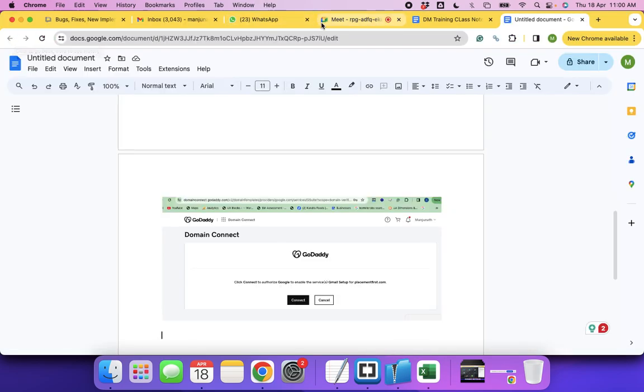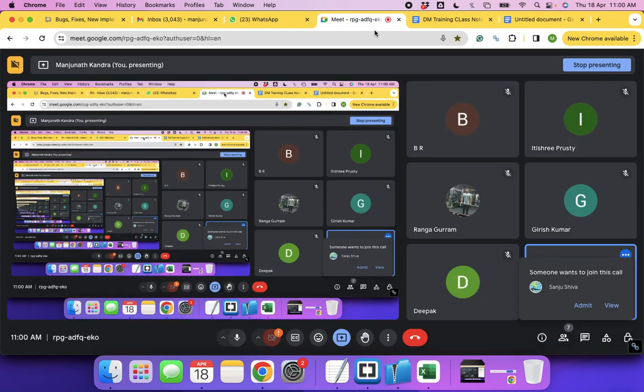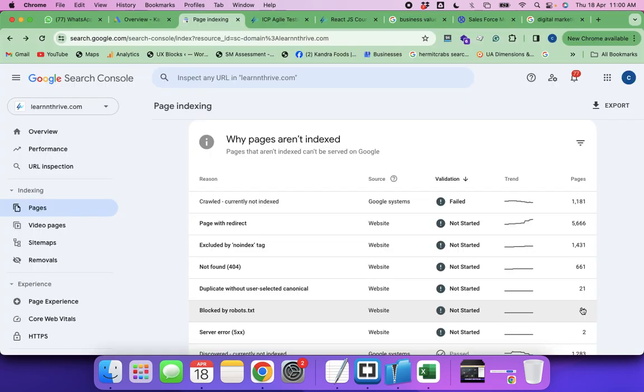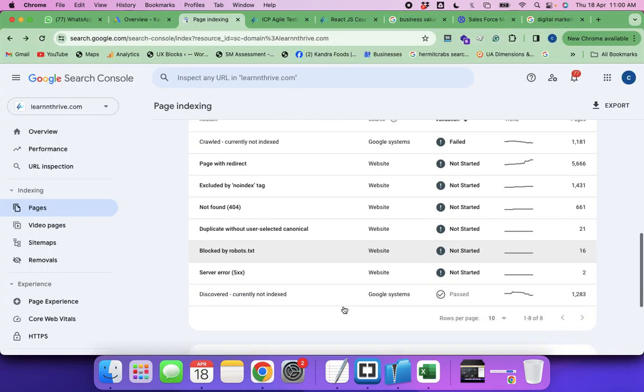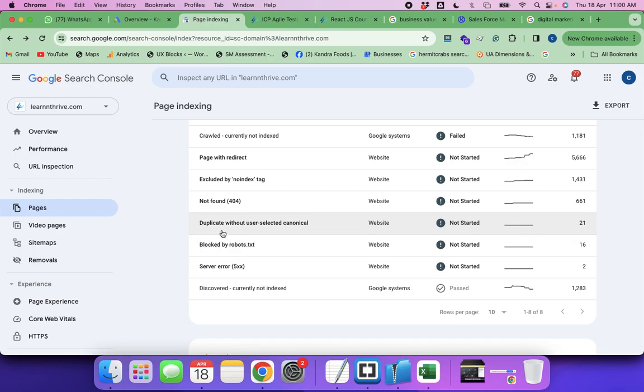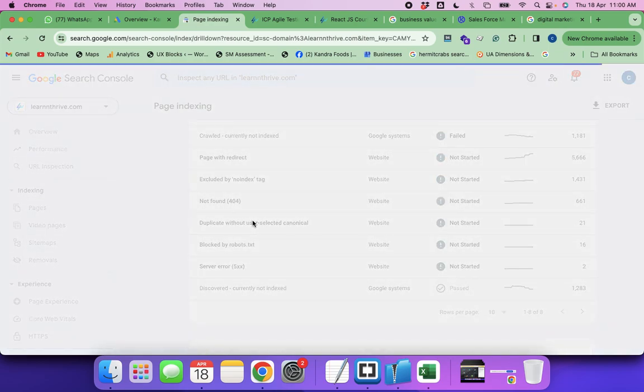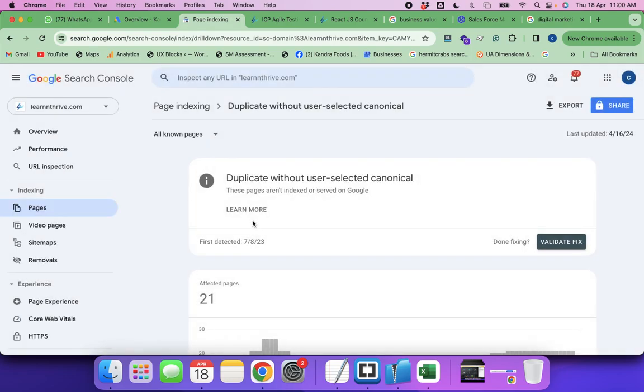So this way you can learn a lot of things about your website using Google Search Console accounts. Server error, okay, so then let's see other things. Duplicate with user-selected canonical. I'll explain what it is. Duplicate without user-selected canonical.